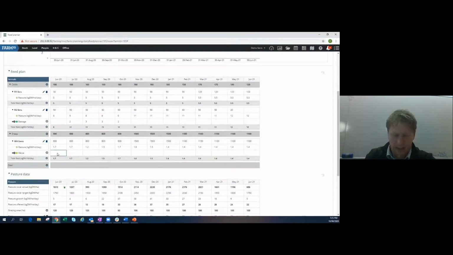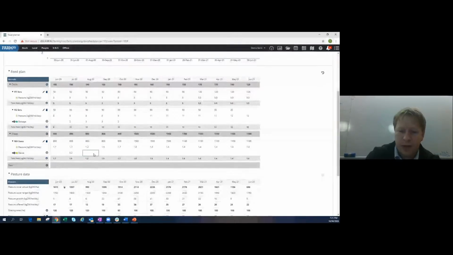Okay, so this maize, I'm going to feed them 200 grams in July, and I'm going to feed them 400 grams in August, and I'm going to wind it back down to 200 grams in September, just to get us through that feed pinch.